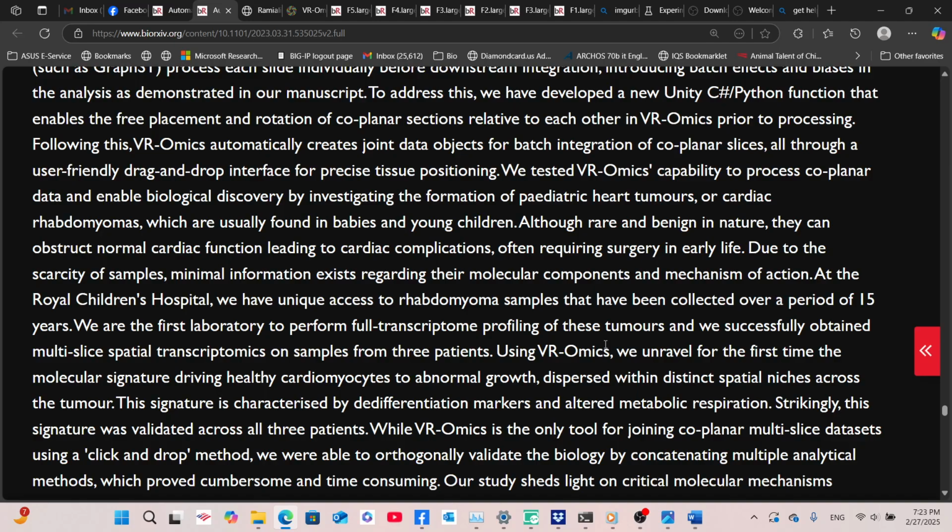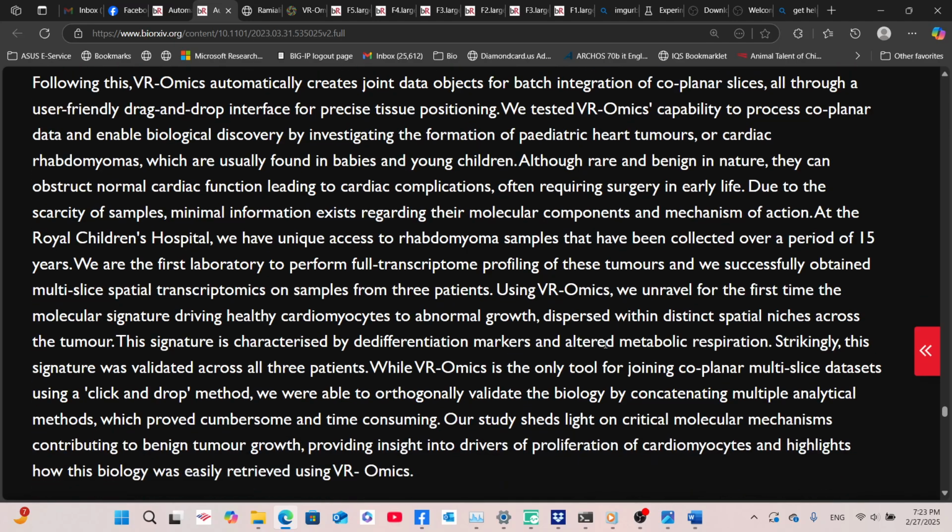At the Royal Children's Hospital, we have unique access to rhabdomyoma samples that have been collected over a period of 15 years. We are the first laboratory to perform full transcriptome profiling of these tumors, and we successfully obtained multi-slice spatial transcriptomics on samples from 3 patients. Using VR-Omics, we unravel for the first time the molecular signature driving healthy cardiomyocytes to abnormal growth, dispersed within distinct spatial niches across the tumor. This signature is characterized by dedifferentiation markers and altered metabolic respiration. Strikingly, this signature was validated across all 3 patients.